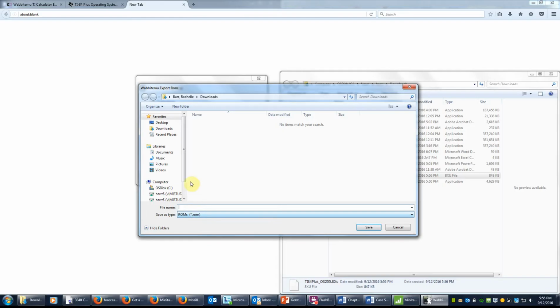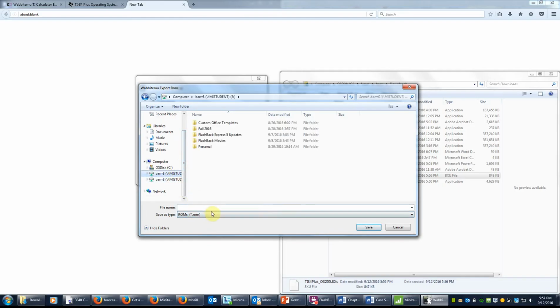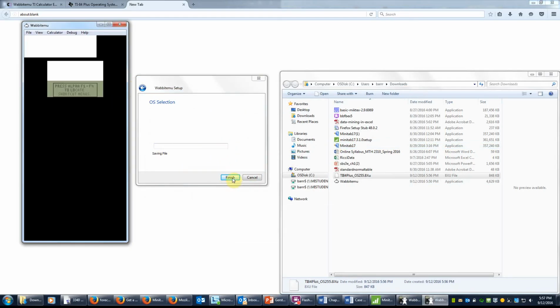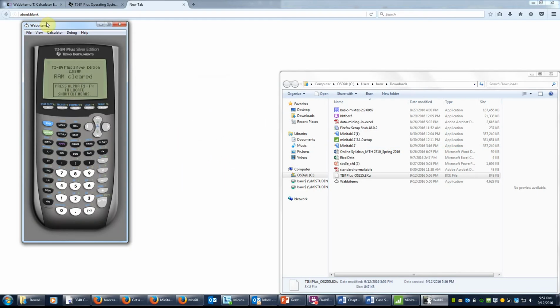Now I need to name the darn thing. Okay, let's get that up before. Sorry. This is my TI Calc. And save. There she is. Let's go ahead and hit finish. Oh no. Oh, there she goes.